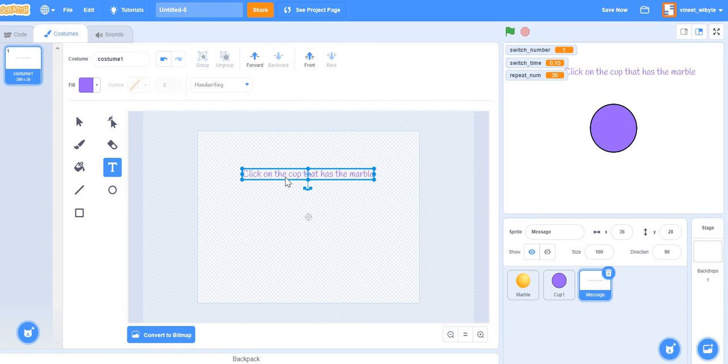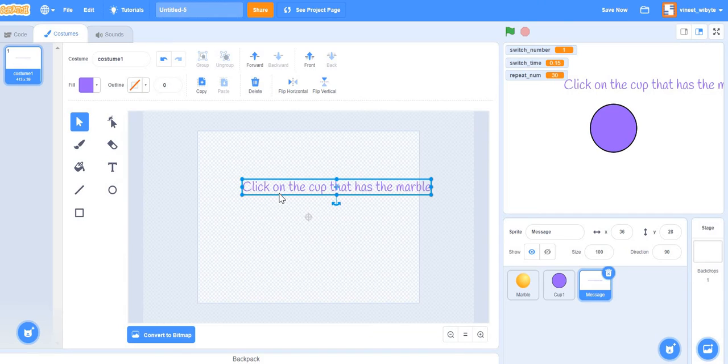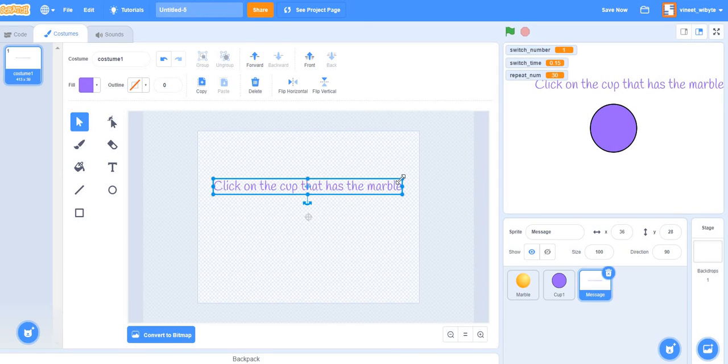So I think this is fine. I can just move it somewhere here. Probably make it a little bit bigger so it comes here. So I select this and move it a little bit here. Click on the cup that has the marble, that you think has the marble, right? So you can just adjust it a little bit.